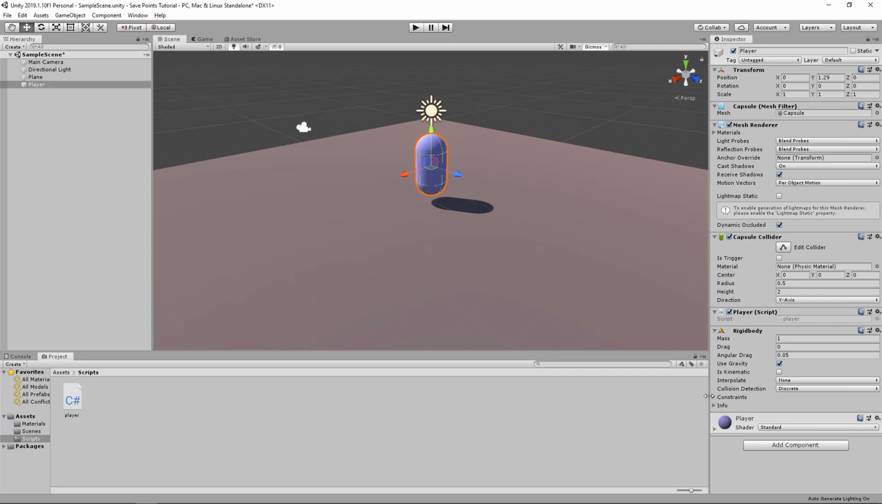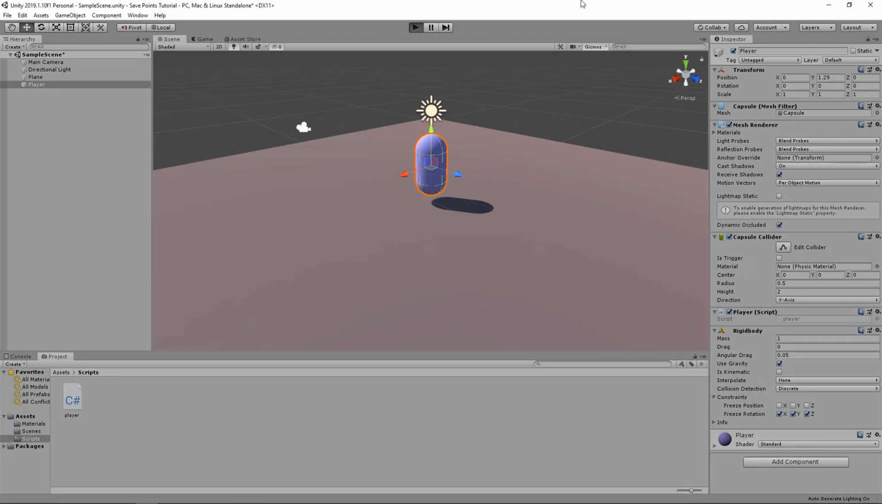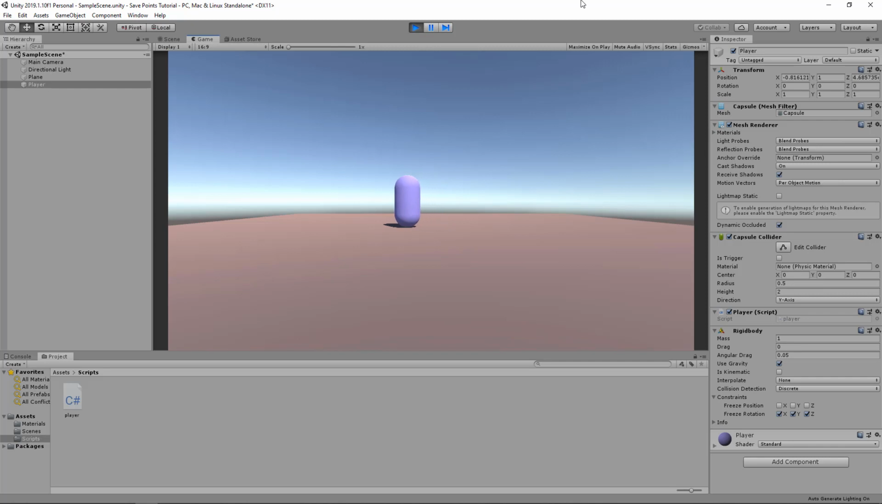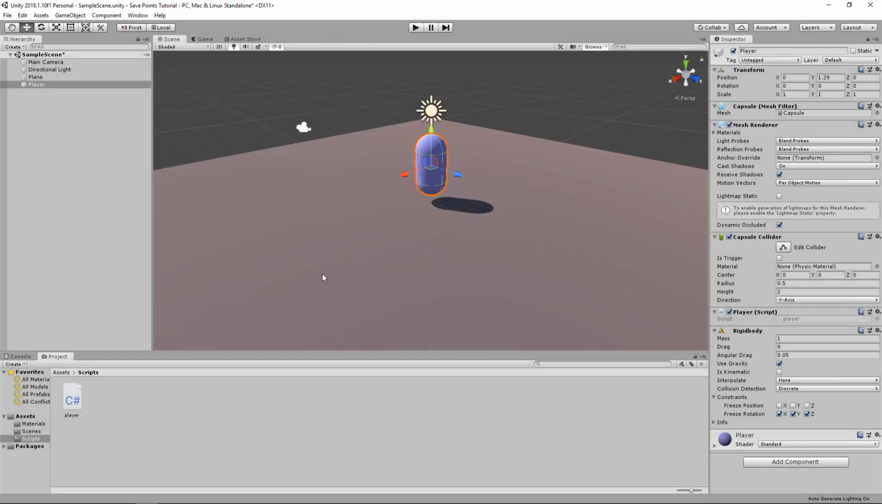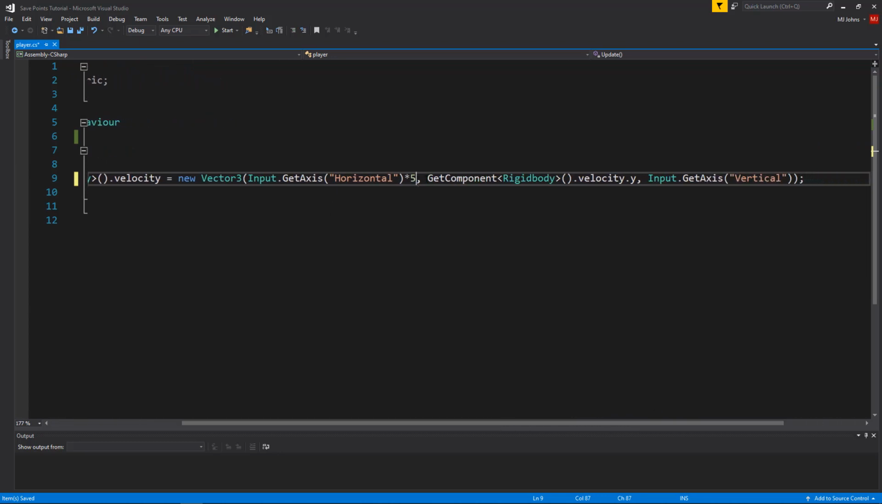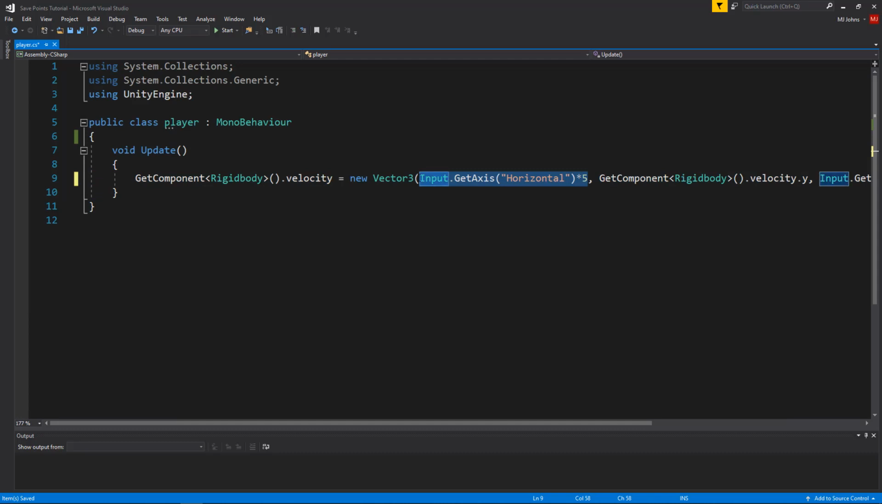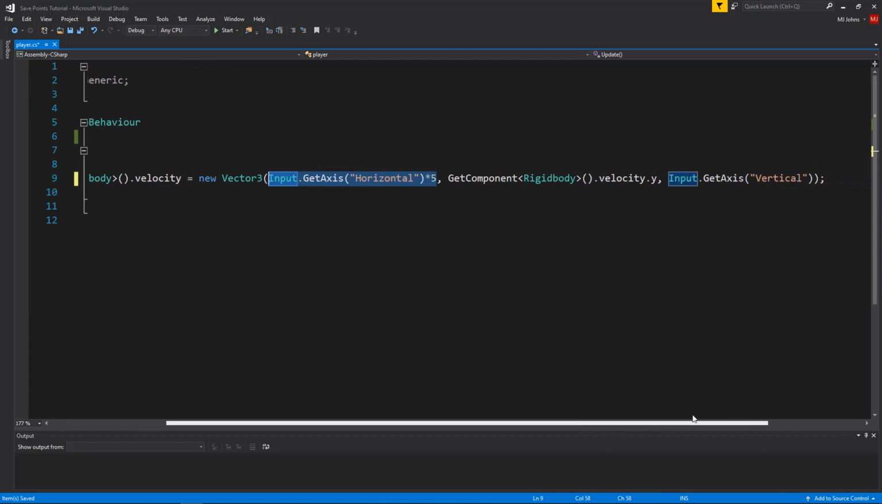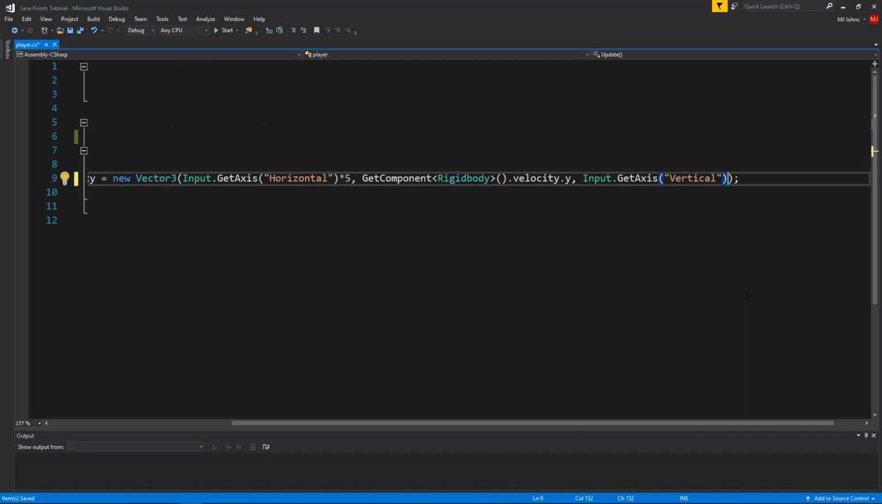So to prevent that from happening, I'm going to go under the constraints of the rigid body, and I'm going to freeze rotation for X, Y, and Z. Now I can move the player around. The movement is a little bit slow, so I probably want to multiply by a value to make it move a little bit faster. So I'm going to take my X and my Z value and multiply both of those by 5. So in the X slot where I currently have input.getAxis horizontal, I'm going to multiply that by 5, and then I'm going to do the same for the vertical.